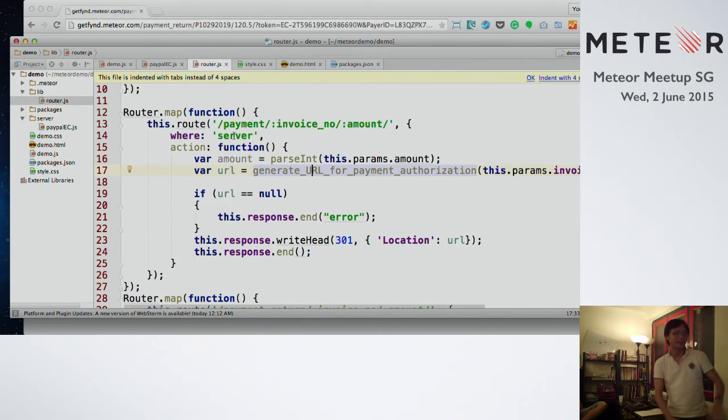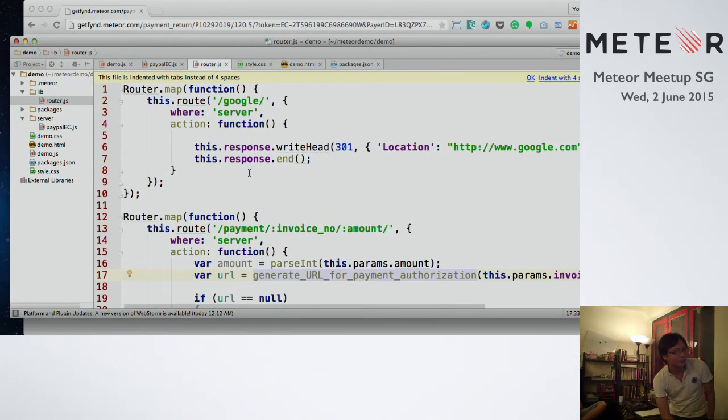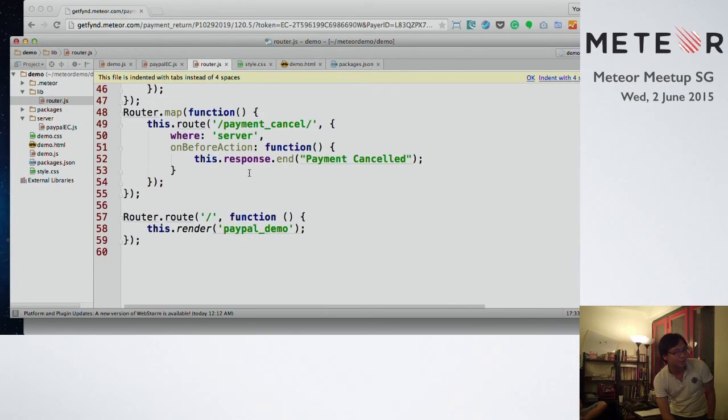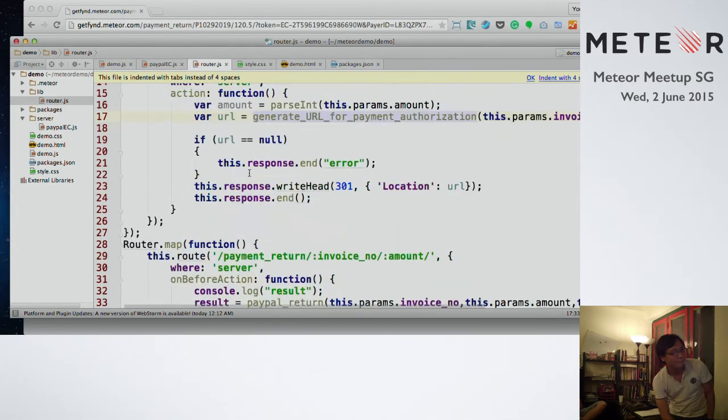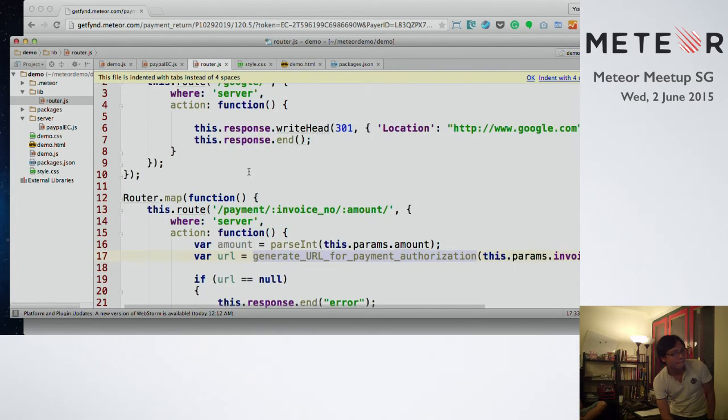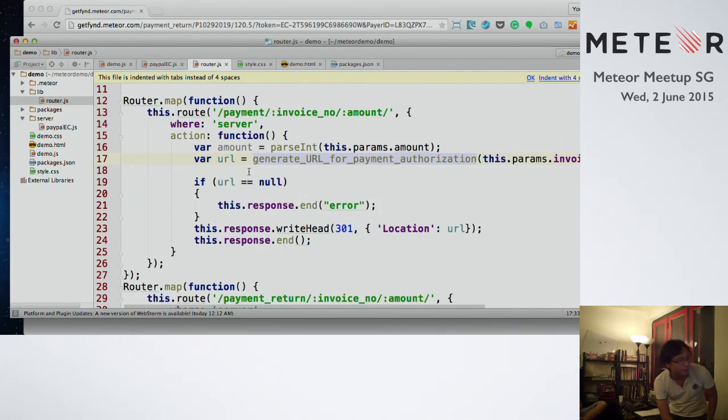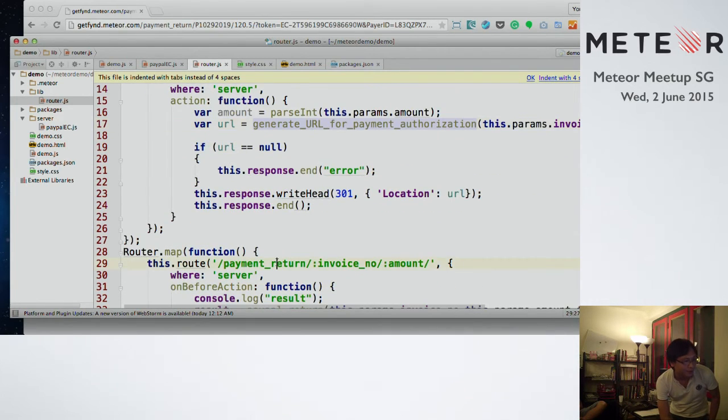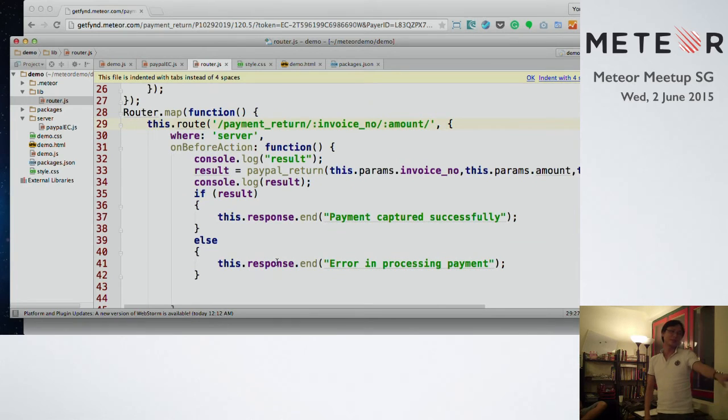And then after that, we just rewrite the header, and then it will redirect to a new page so that they can make a payment. Once the payment is completed, it will do another route, my payment return route. So we actually captured this, it is done. We'll call a PayPal return function, which calls the npm package, and we'll do a deduction accordingly.